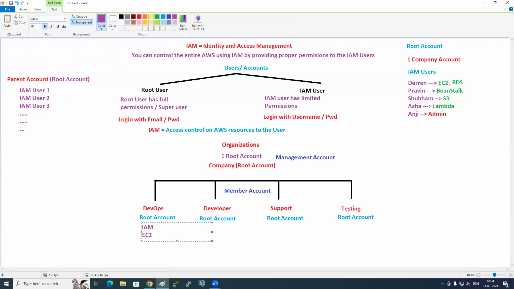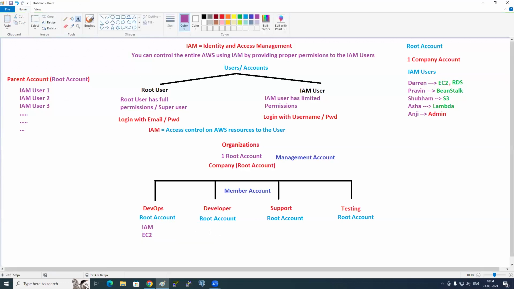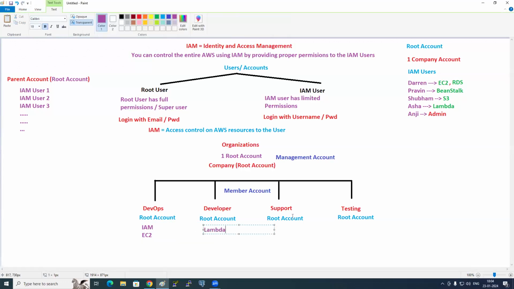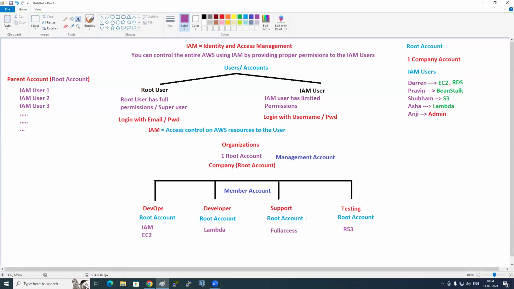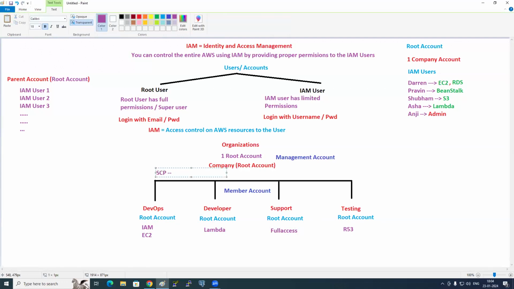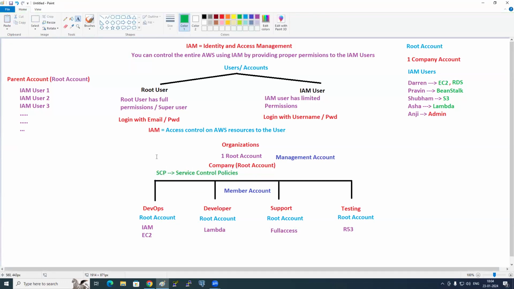You can think it is a root account, it has full access, but does it have full access? You can give full access also. For developers, I can give only Lambda permissions. For support, I'll give full access, my wish. For testing, I'll give only Route 53 access. You can control using a concept called SCP. What is that? Service Control Policies. Using SCPs, we can control the multiple root accounts.